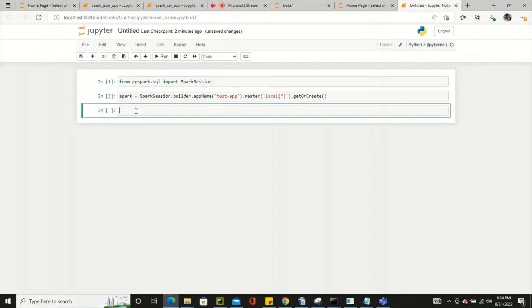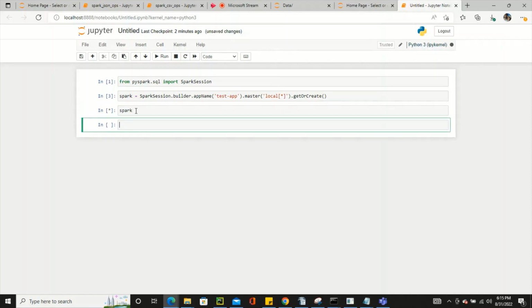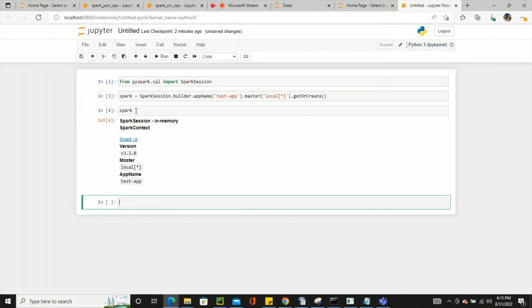Yeah, so it has been sorted, I think. You can check it. Just write spark, and you can see that the Spark context object is ready. Version 3.3.0. Master is local, app name is test app, right? Okay.